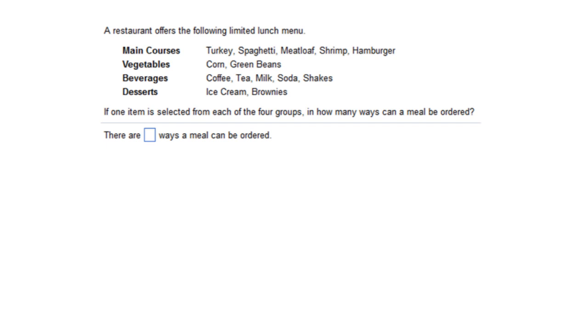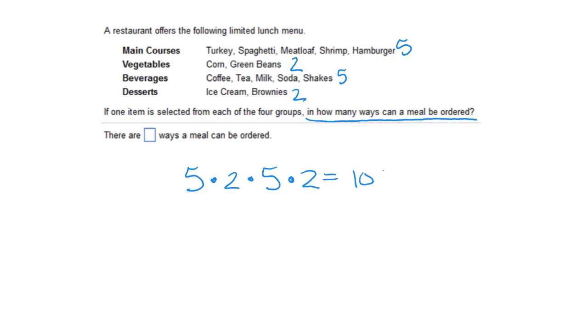So let's count how many main course options we have. And we have 1, 2, 3. Looks like we have 5 there. Vegetables, you have 2 options. Drinks, 5 options. Desserts, 2 options. In how many ways can a meal be ordered? That is the fundamental counting principle. So remember, we're going to take 5 times the 2 times the 5 times the 2. And this will give you the outcome of 100 ways to order the meal.